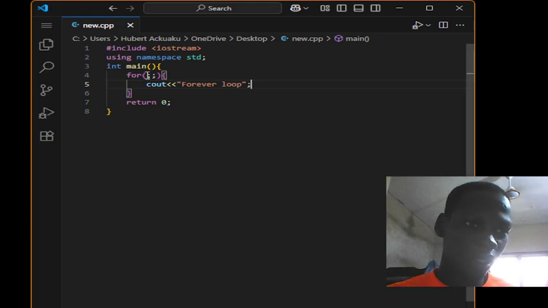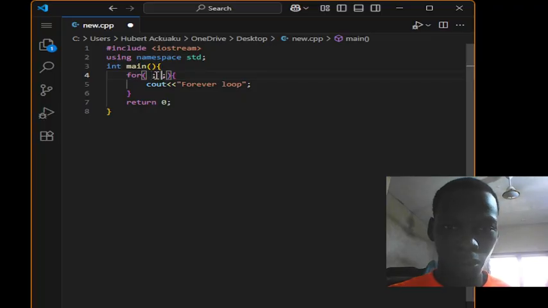So here is where you put your initial statement, and then here you put your loop condition, and then here the update comes. So here you type the initial one, but if you don't bring them, it becomes a forever loop.